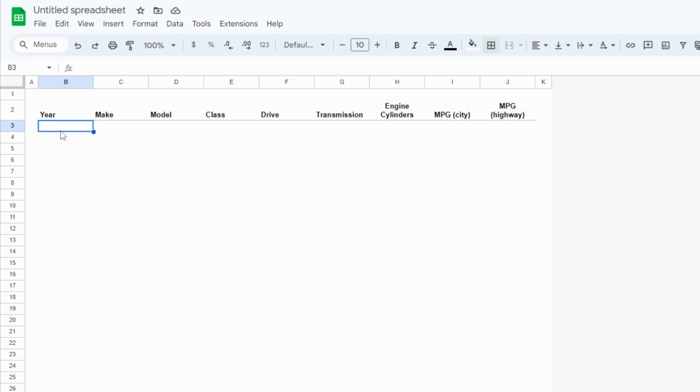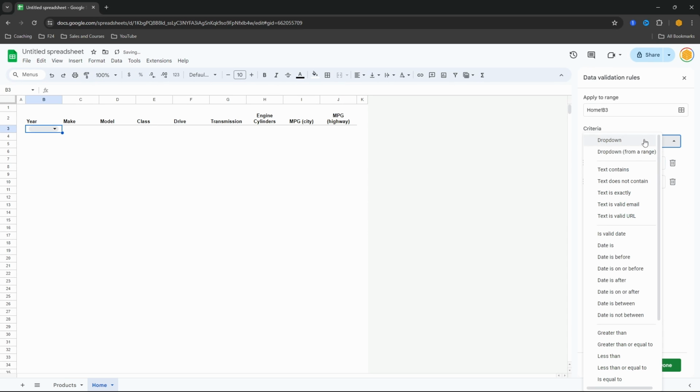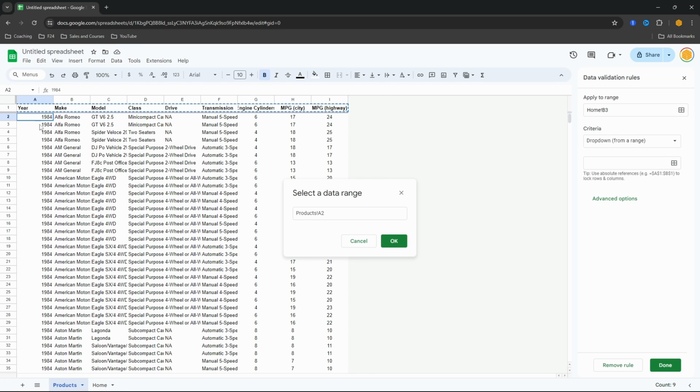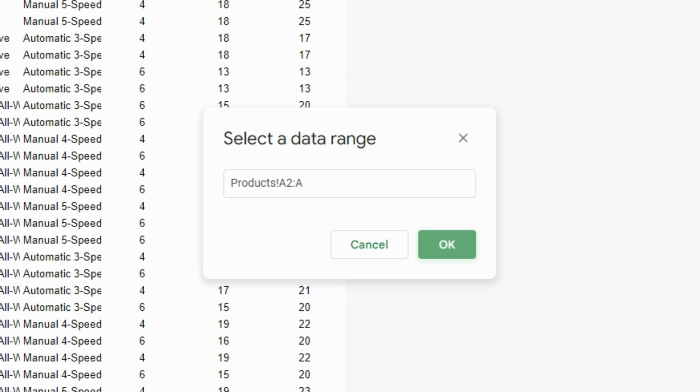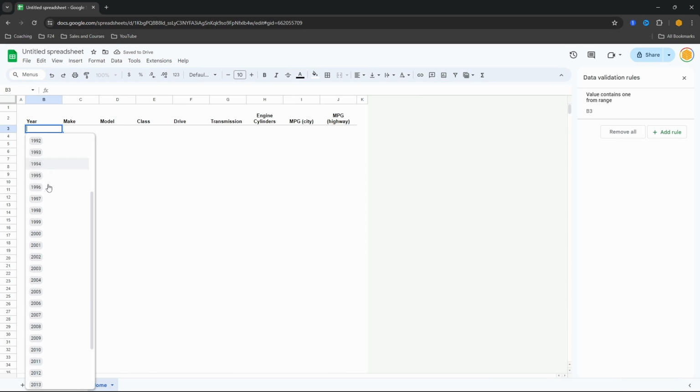We'll start by putting in our first drop-down list into B3. Insert, drop-down, criteria from a range. We'll go back to products and choose A2 all the way down to A. Press OK and done. Back to home. And there's all of the years.